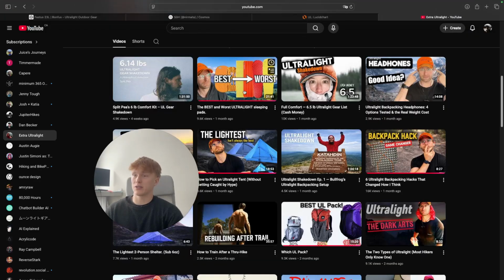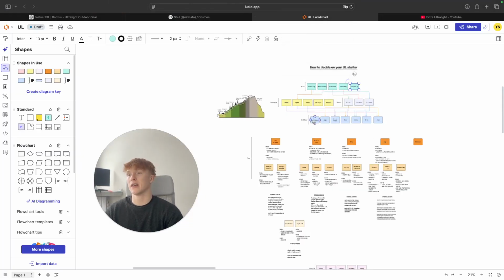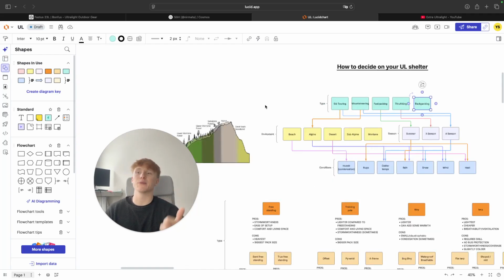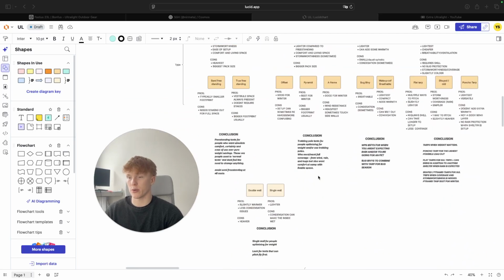Ezra, Extra Ultralight, tends to optimize just for weight, which is fine, but that's not for everyone, as we will see here. A lot of your environment, the types of activities and the seasons that you do these activities will decide what your shelter should be. And so we're going to walk through all of that.